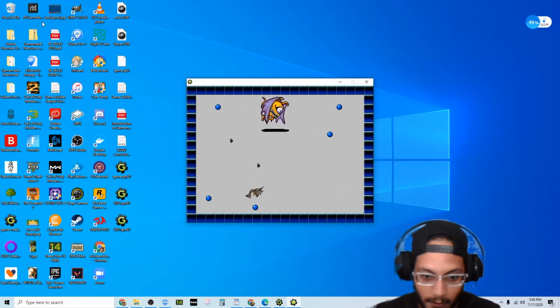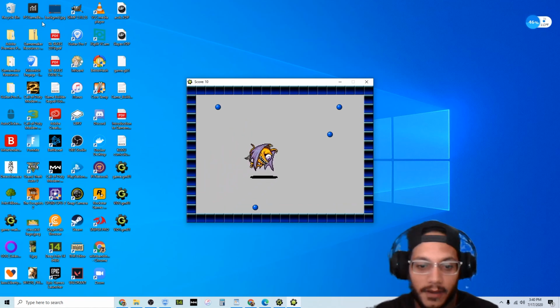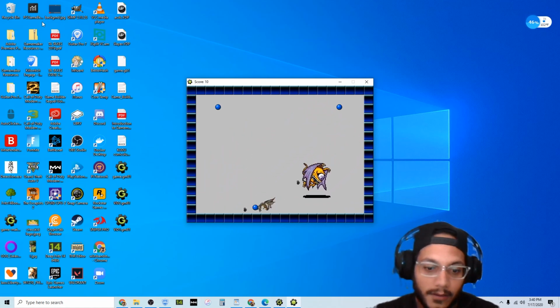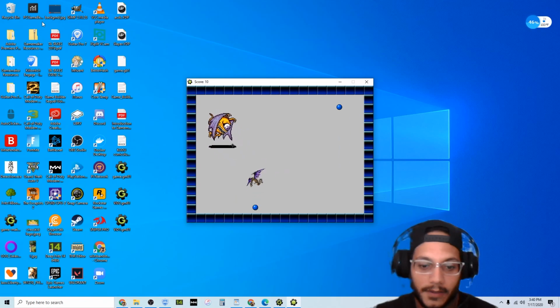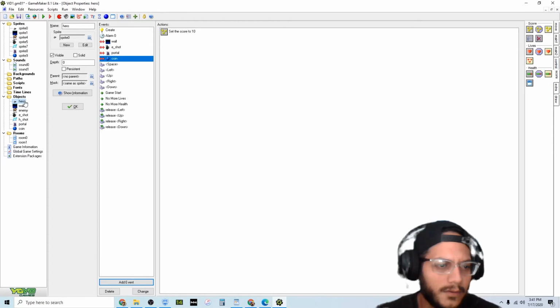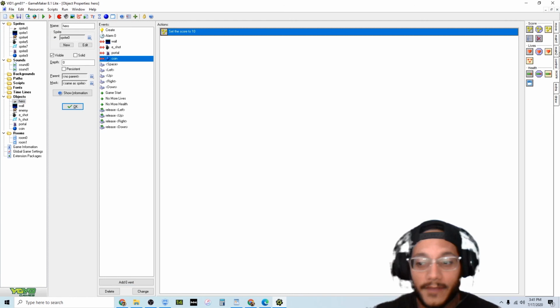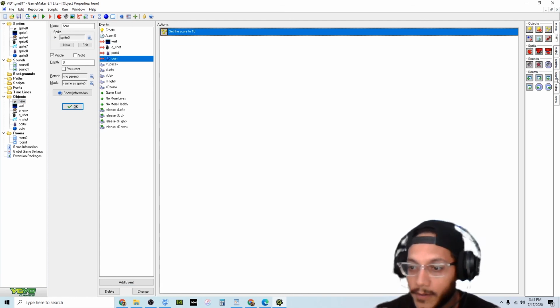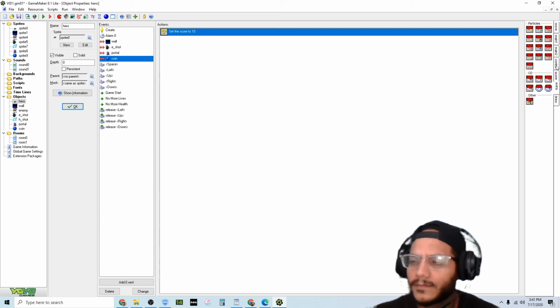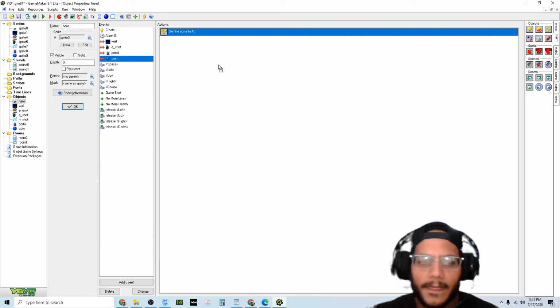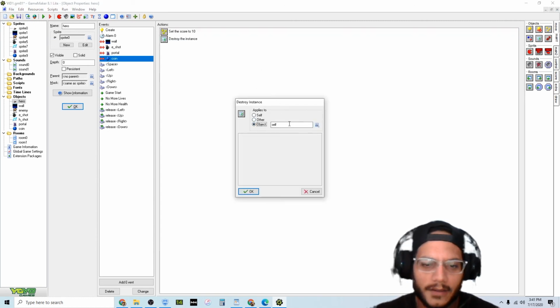So let me go touch one at least, and notice I got a score of 10. Oops, and now it's not disappearing. We got to fix that. So let's go back to hero, collision with coin. We set the score to 10, but we also have to have it destroy itself because we don't want that coin to always be there. Control, destroy, and again we're not going to put object, we're going to put other.